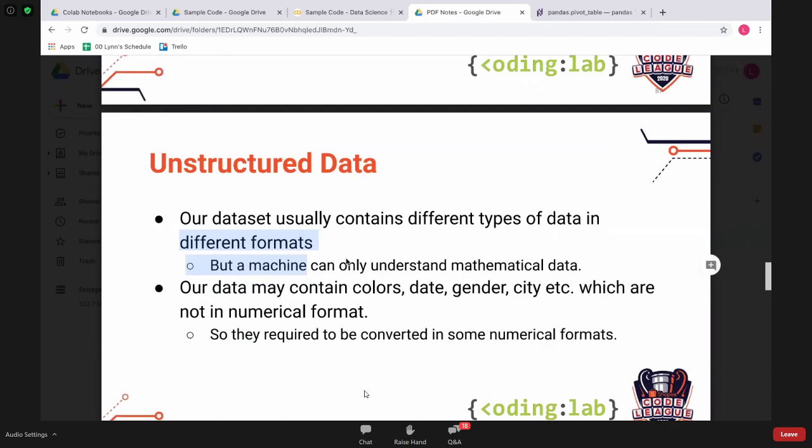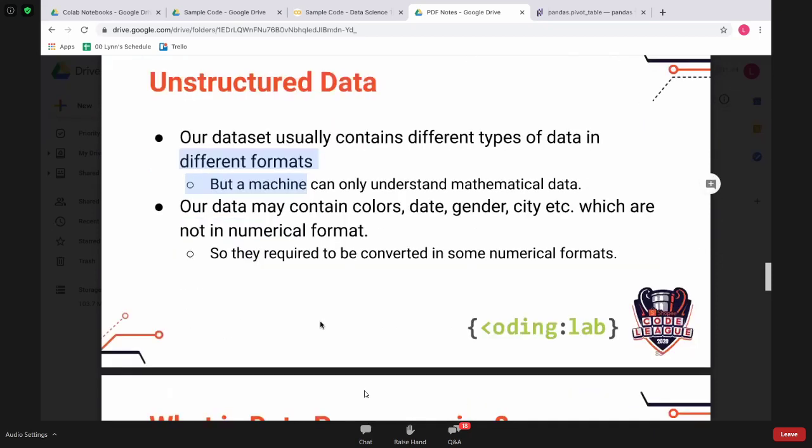Unstructured data, our data set usually contains different types of data in different formats. For example, our data might contain colors, state, gender, city, which are not numerical. So we're gonna convert them into some numerical form, or for example the NA, we're gonna remove them and stuff.